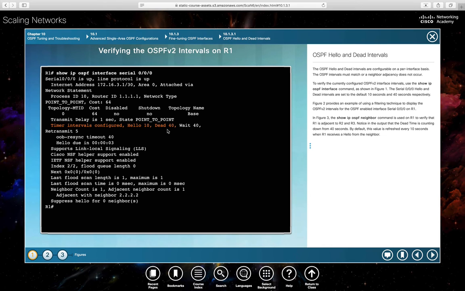That's in seconds. The dead interval is the time after which, in this case 40 seconds goes by, and we have not received a hello packet from a router, from one of our neighbor routers, we're going to declare that neighbor to be down.